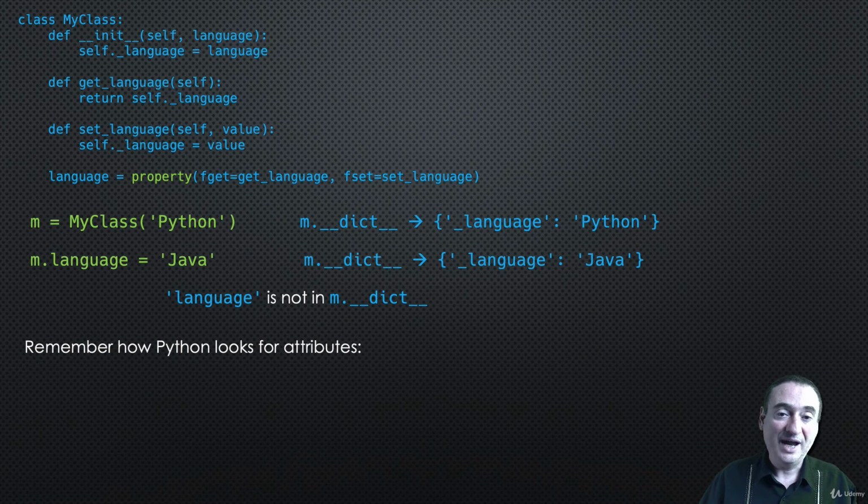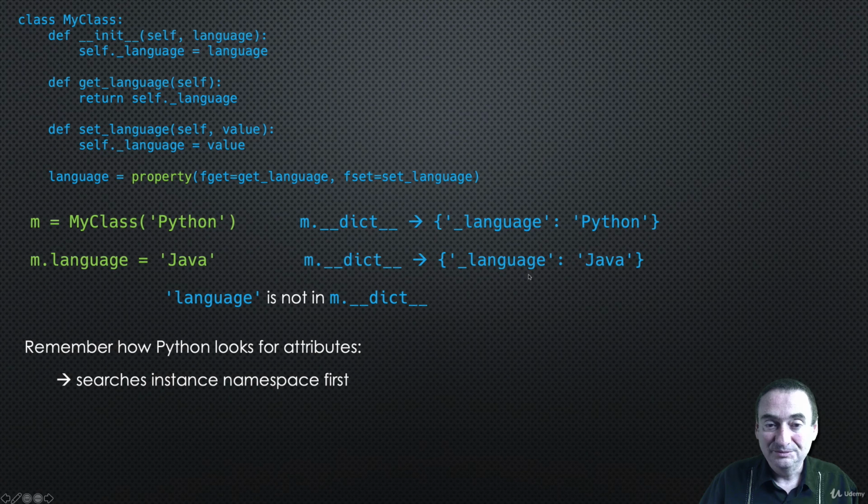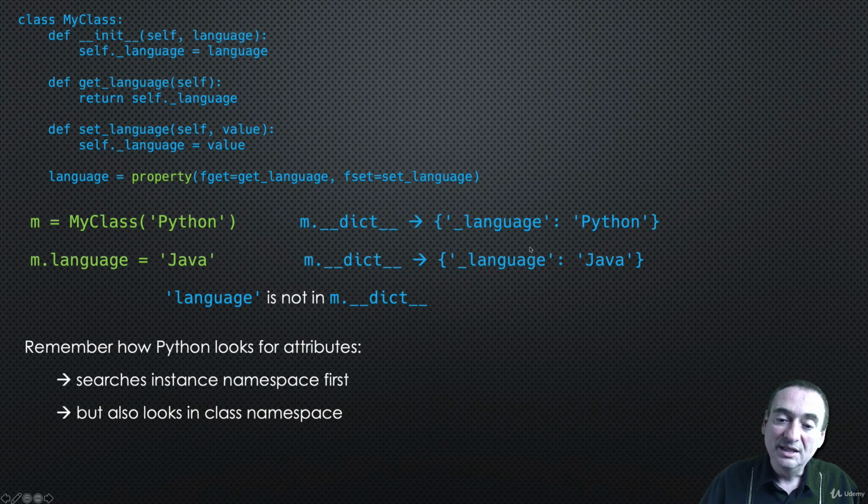Remember how Python looks for attributes? When I say m.language, what is it going to do first? It's going to look for the language attribute, that key, in the instance dictionary. It doesn't find it. It's not in the dictionary. What does it do? Well, it looks in the class namespace now. So it didn't find language in the instance namespace. It goes up to the class. So it goes to my class and it finds language. That language is in the class namespace, not necessarily the dictionary, but it's definitely in the namespace.